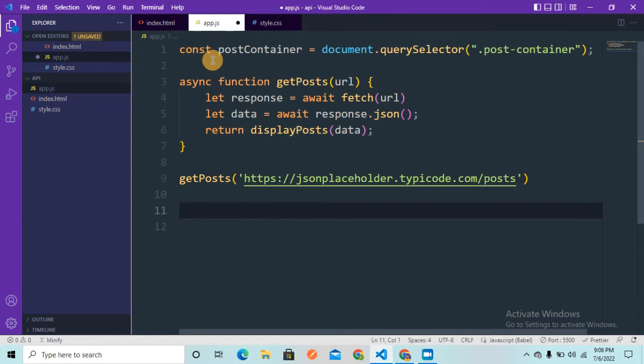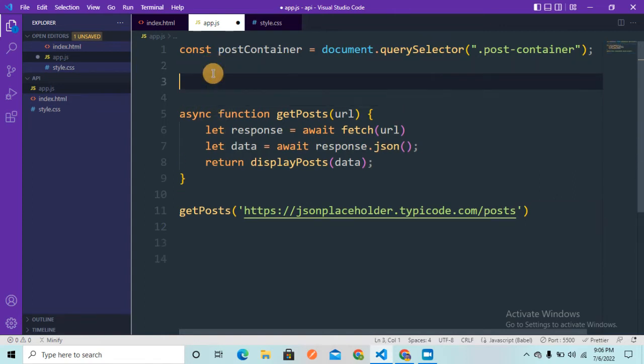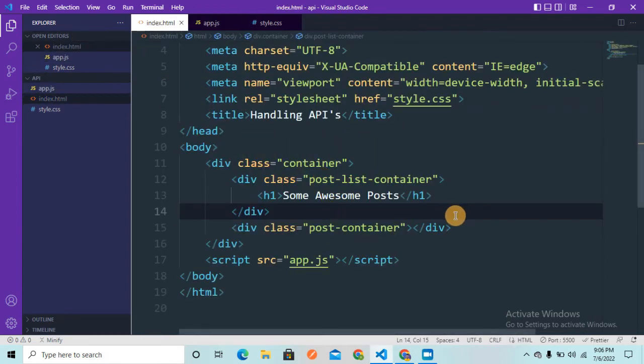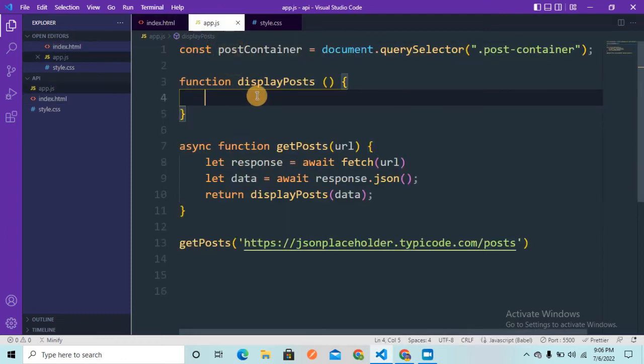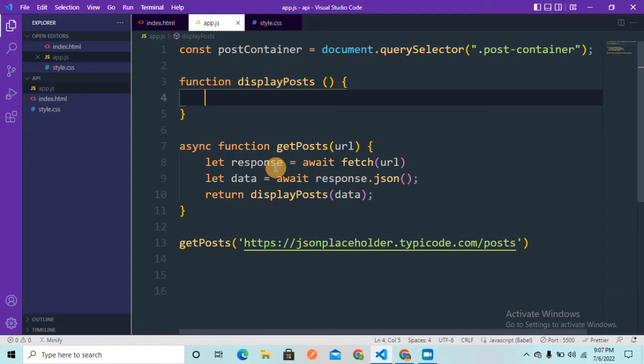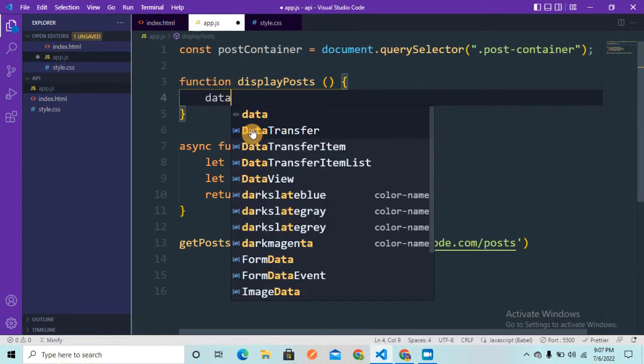I can write a top also here. So I'm going to write function display post. And here in this function I'm going to inject all this data, and then I'm going to inject it inside this HTML. So let's see how we are going to do that. First, I have received this data out here, right? So data means all this data which you have seen here. Now I'm just going to map this data out here.